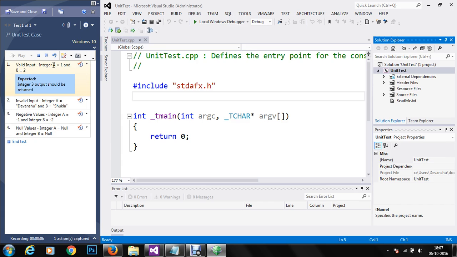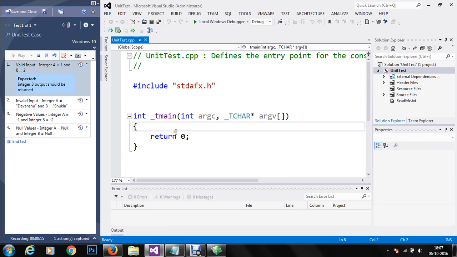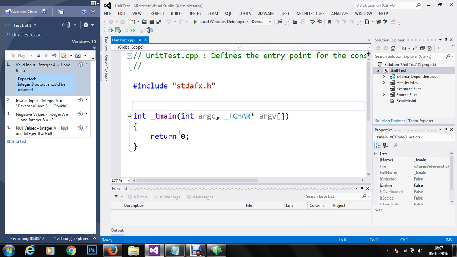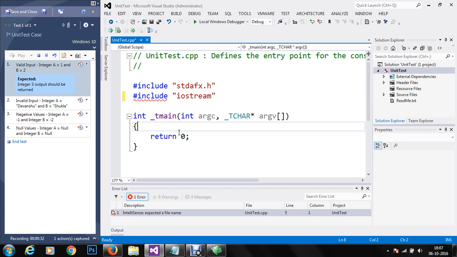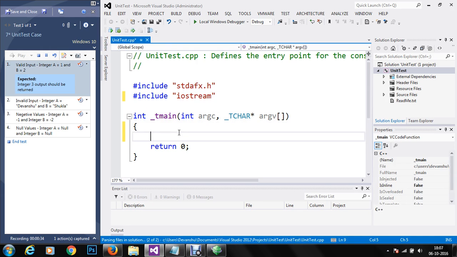Valid input: integer a equal to 1 and b equal to 2, and expected should be 3, and output should be returned. So in this case, before testing anything, we would like to write a simple code. As I'm a developer and I'm doing unit testing, I have to write the test cases first, and then I have to design my method for my application. So I would like to include iostream so that we can deal with input-output streams in C++ programming.